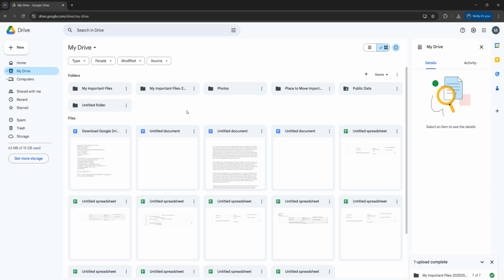Today I'm going to be showing you how you can move a folder on Google Drive. Let's get right into it. So I want to move my folder called My Important Files into my Place to Move Important Files folder. So let's get into it.